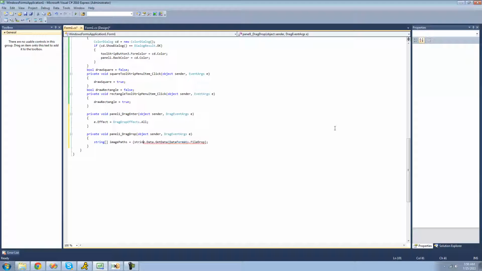So we're going to say string array right here, and that will basically convert the object that this GetData method returns into a string array. So now this imagePaths variable holds the paths to every image that the user drops onto the panel. And we're going to be looping through all of those paths and drawing those images onto our panel. So we're going to say foreach string path in imagePaths, and then we're just going to draw it onto our panel.